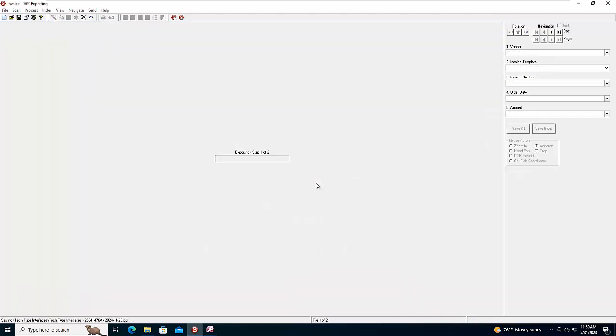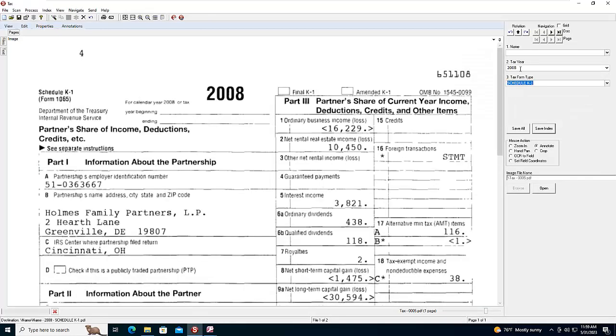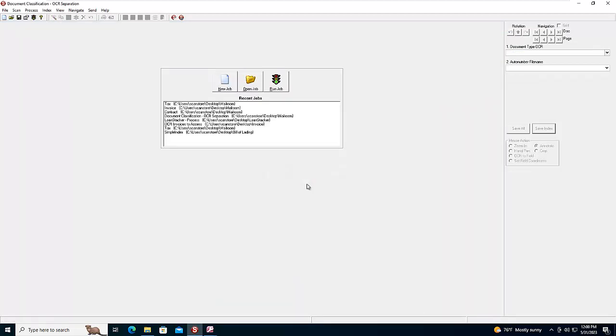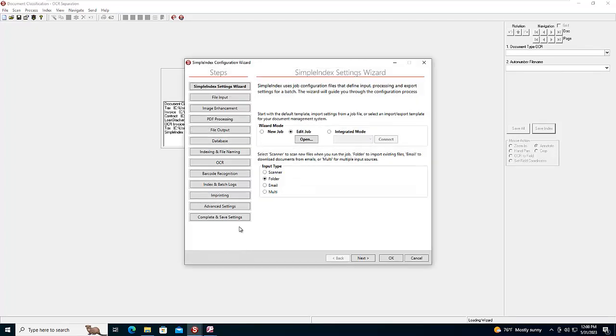And then when the invoices are done, it runs the tax processing job so it can read the tax year and the form type, and that the person's name can be filled in. Then once the operation is finished, it goes back to the original document classification job that separates the documents so you can run a new process.